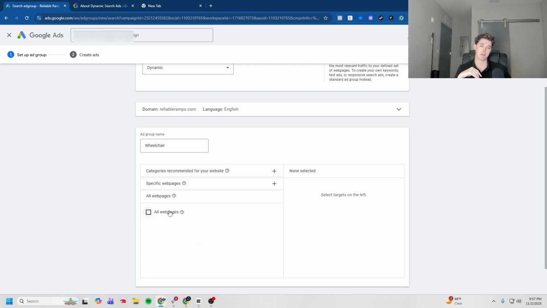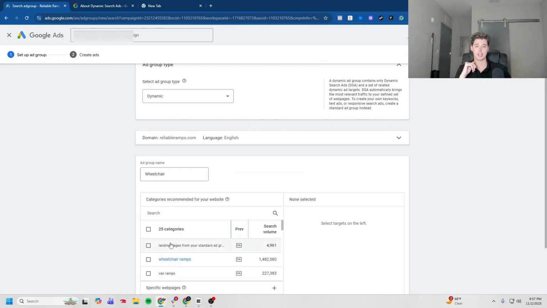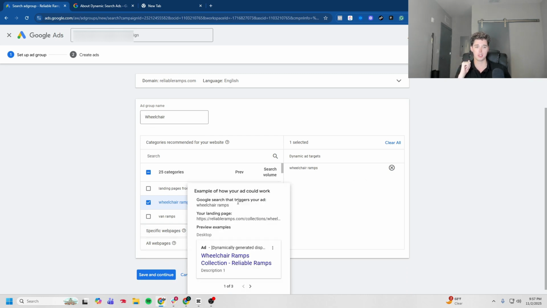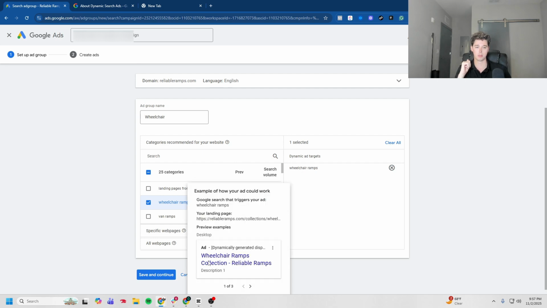I do not recommend doing this because, let's say you're an e-com brand, you don't necessarily want to drive people to your blog pages or your FAQ pages. You want to drive them typically to product pages or collection pages. So in this scenario, I am actually going to test out the wheelchair ramps for this one. And if you want to see what an ad could look like, you can put your cursor over this preview and it'll give you an example of what some of your ads could look like.